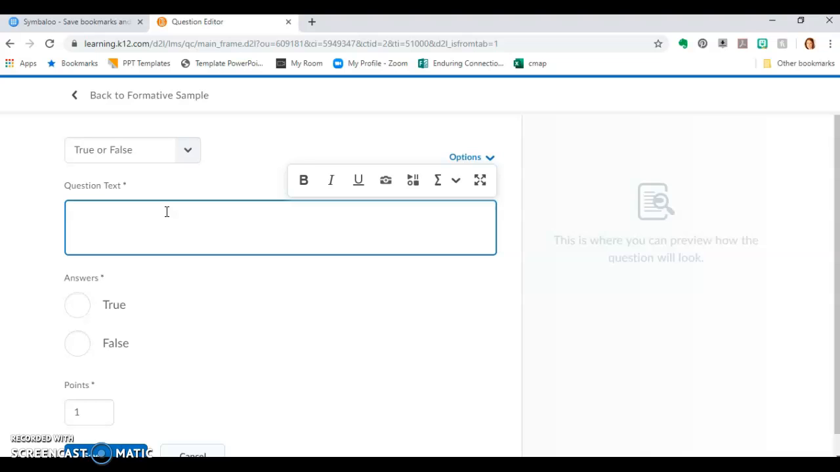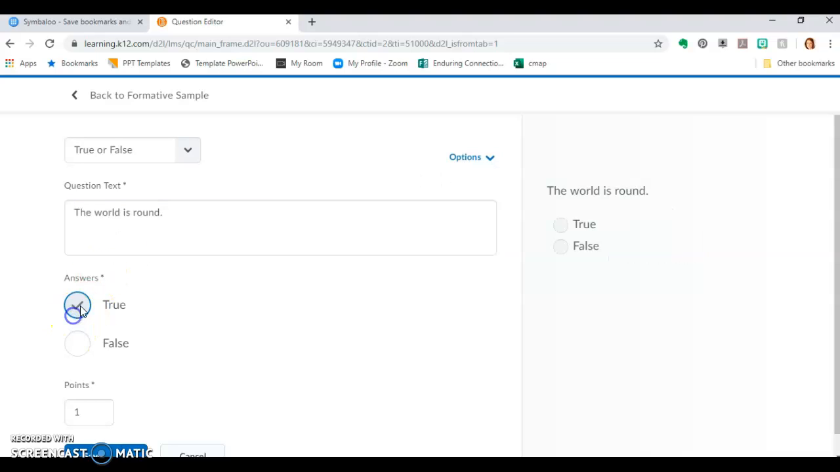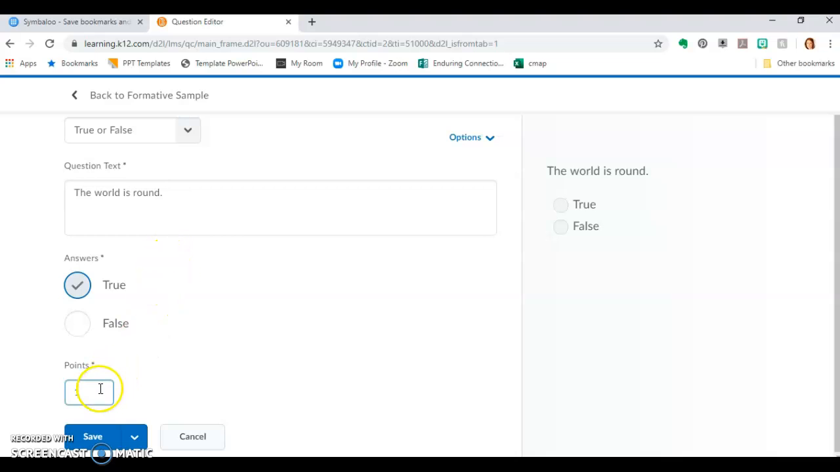So true or false, the world is round, right? I would put my answer there. And then for your points, you just want to make sure that they equal or total whatever it is you set your max points to. So like mine was set to 10 points. So let's just say I'm only going to have 5 questions. I want them 2 points apiece.